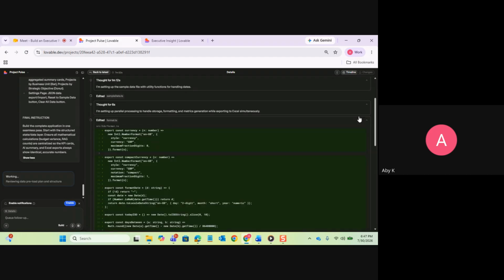Then it has started editing the layers. So it has set up the sample data filing. I had instructed it to add certain sample data to it so that it would be good to demonstrate. So it has done the parallel processing for handling storage, format, metrics generation while exporting, and Excel simulation. And it has started formatting.